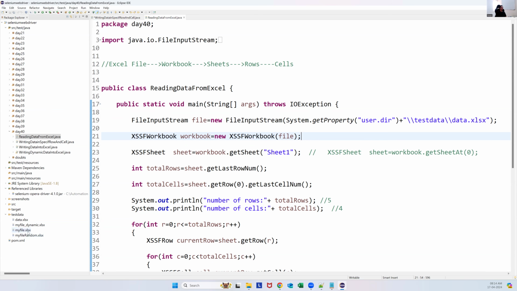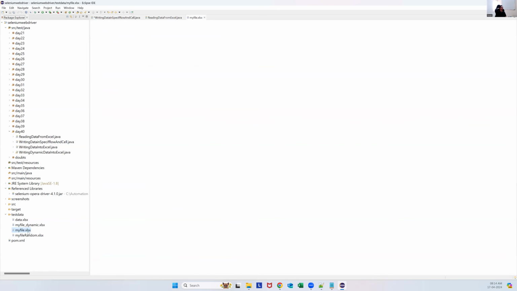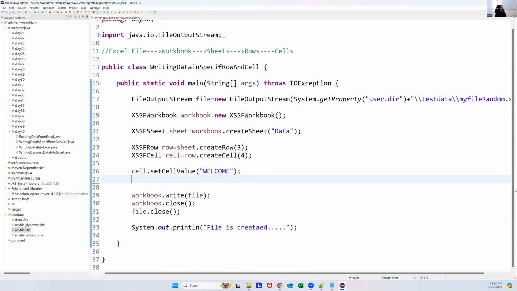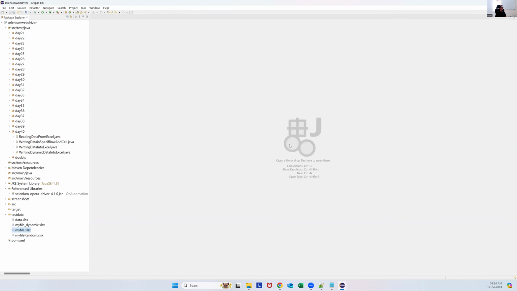So myfile.excel, I have just shown you how to write data into the Excel. That's it. It's not a table or something, nothing. If you want to write data in Excel, how can we do that? That I have shown you just as an example. But most of the time we don't write anything into Excel. We always prepare the test data manually, and that data we will read and use in our automation testing. That is a use case.